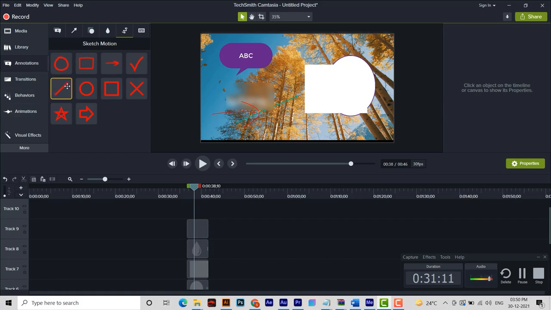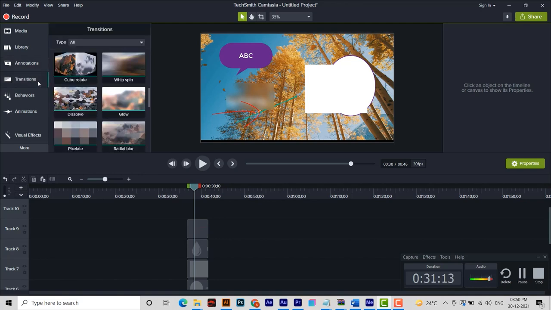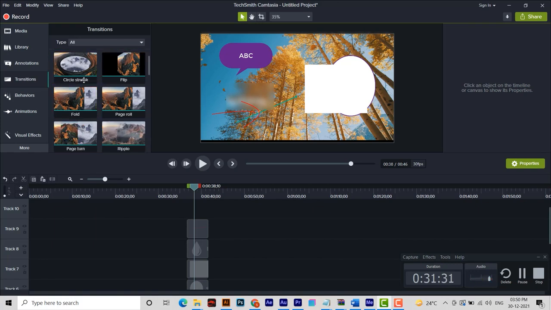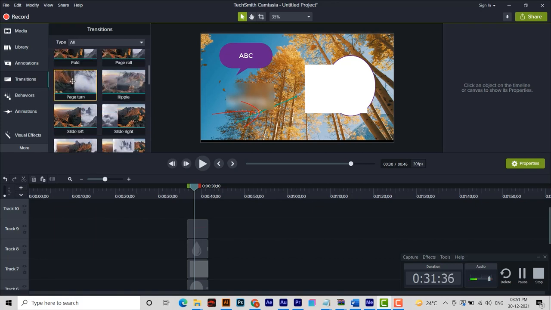Okay, now the next one is transition. I hope you guys know what a transition is. With Camtasia you can add different types of transition effects between your video clips. You can see there are lots of transition types. These are the pre-made transition types. You can choose your desired transition effect, and you can very easily add it to your video. You can preview each transition by hovering your mouse cursor over this transition template.